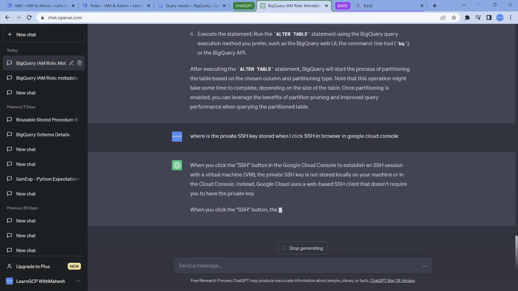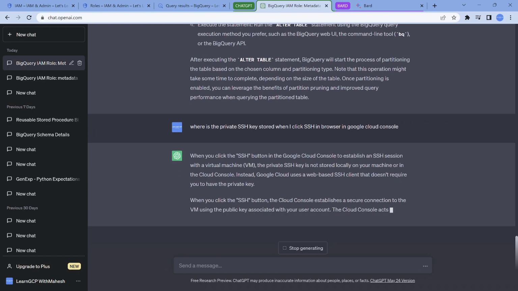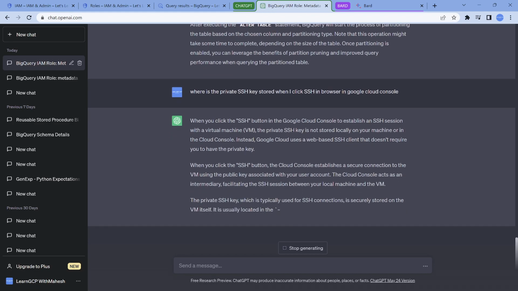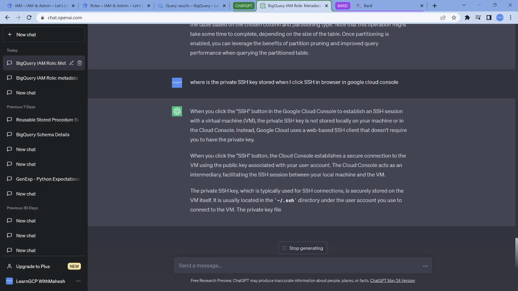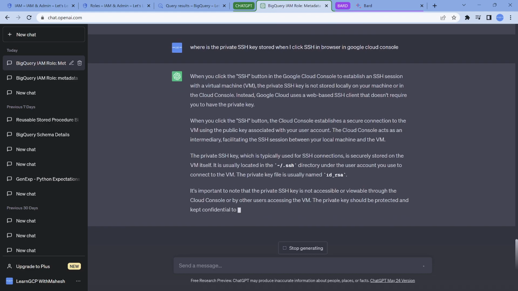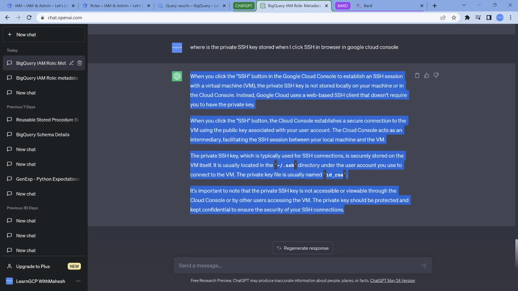So let's look into this. When you click on SSH, it is securely stored in the VM itself. It is important to know that it's not viewable through console. Again, I feel the response was totally different. So let me try to regenerate it, but this does not make any sense.